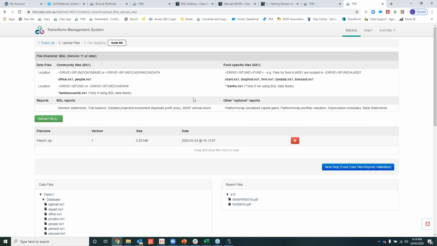So basically, it'll take you to the upload file screen, and from here you would just click through next step, submit. So that's how you would use the BGL Class Transitions tool to load any BGL files and reports straight through TMS to Class.